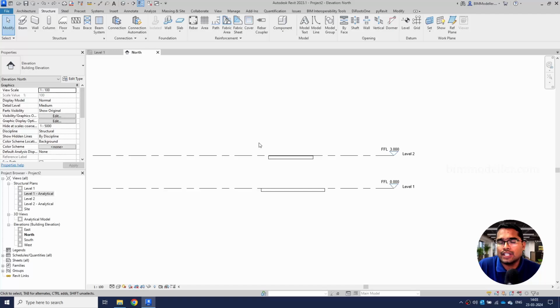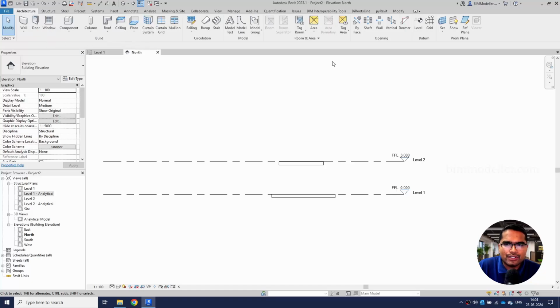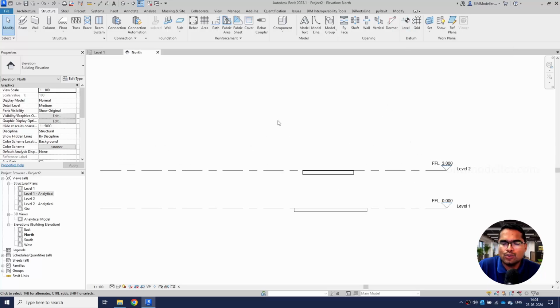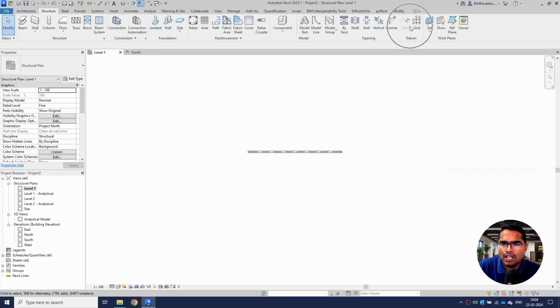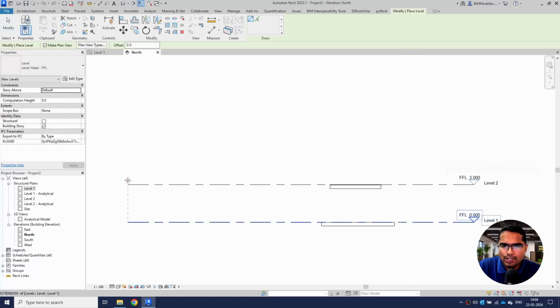For example, level 3. If you say that there is a 10-story building, we have to create the levels ourselves. By default you will be in the structural tab. If you are in the architectural tab also, there is a Datum panel in both the options. You have to be in elevation, any one of the elevation views or section views, to draw this. If you are in plan view, say level 1, you will not be able to see this level option. So if you are in elevations, you will be able to see the level option, and you can draw wherever you need it.